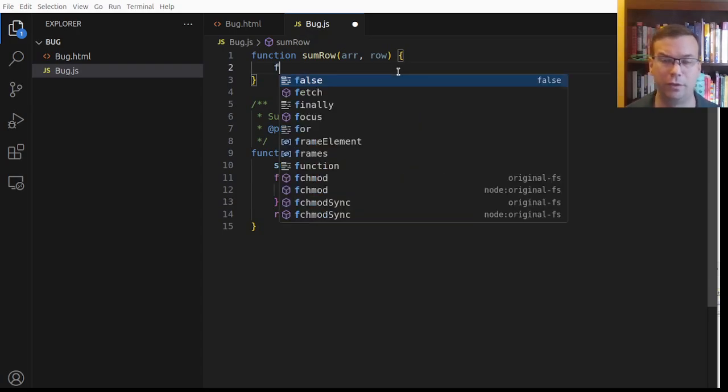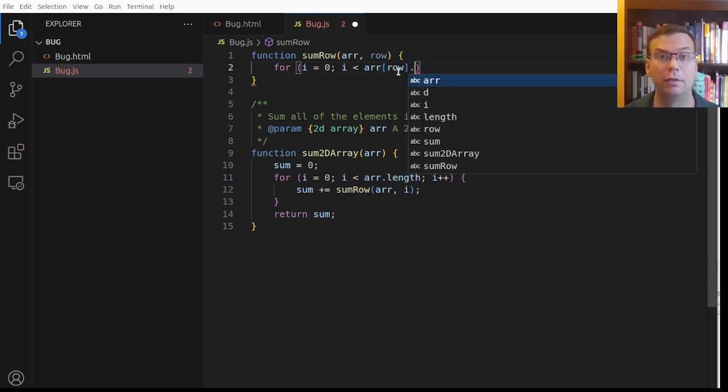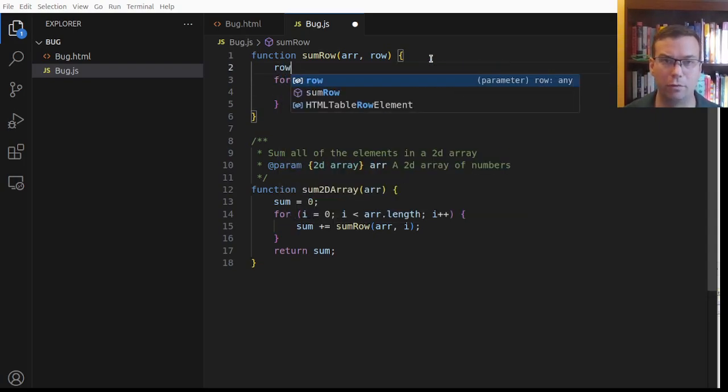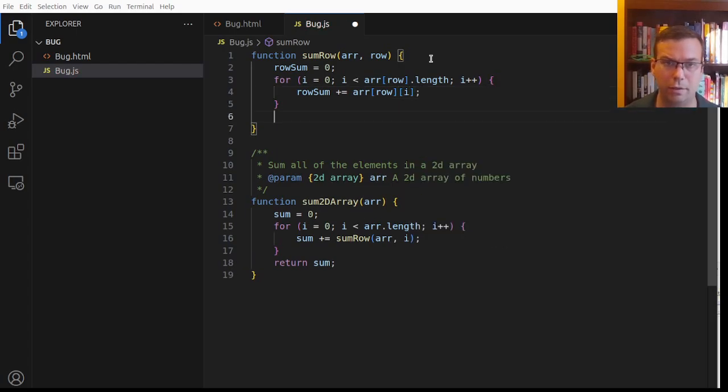And so now I just have to fill in this here. So I'll say for i equals 0, i is less than arr at index row dot length, right? So in this case, I want to actually get the row. So I'm doing my classic two-dimensional array indexing. So I'll say here, rowSum equals 0, then rowSum plus equals arr[row][i]. Finally, I'm drilling all the way down into the array at this row, at this particular column. All right, and I'll return the rowSum. So that is the idea. Now let me run this.